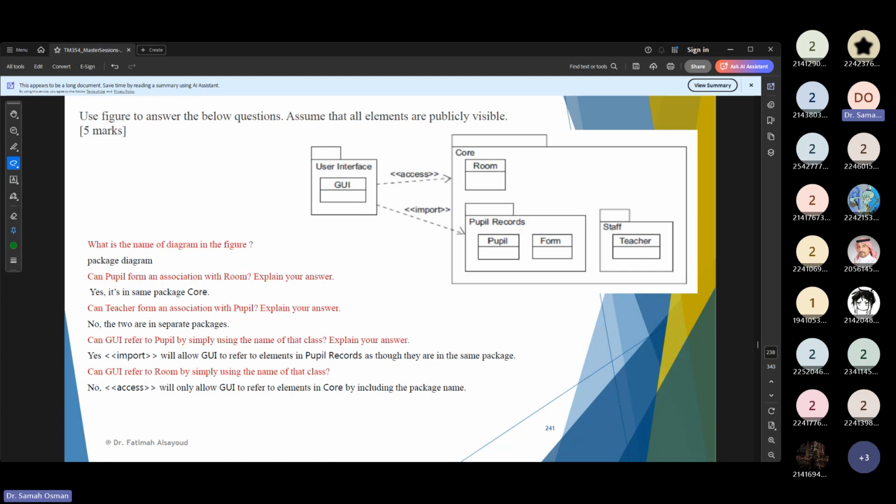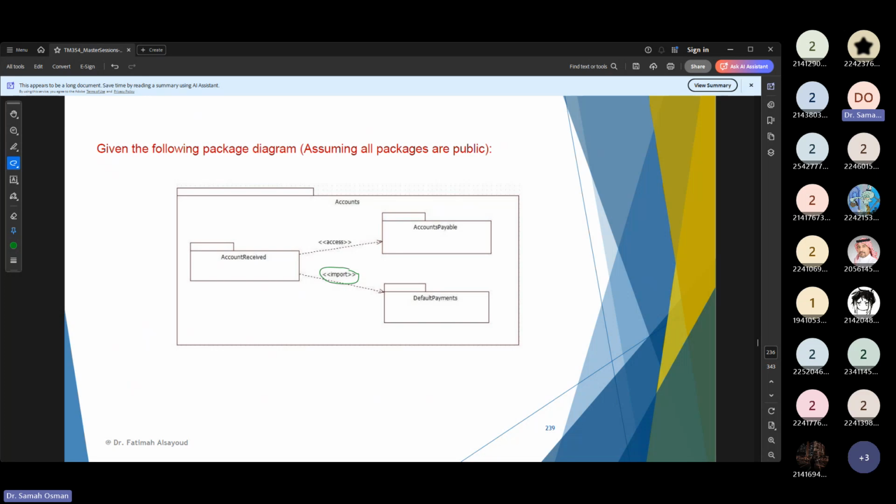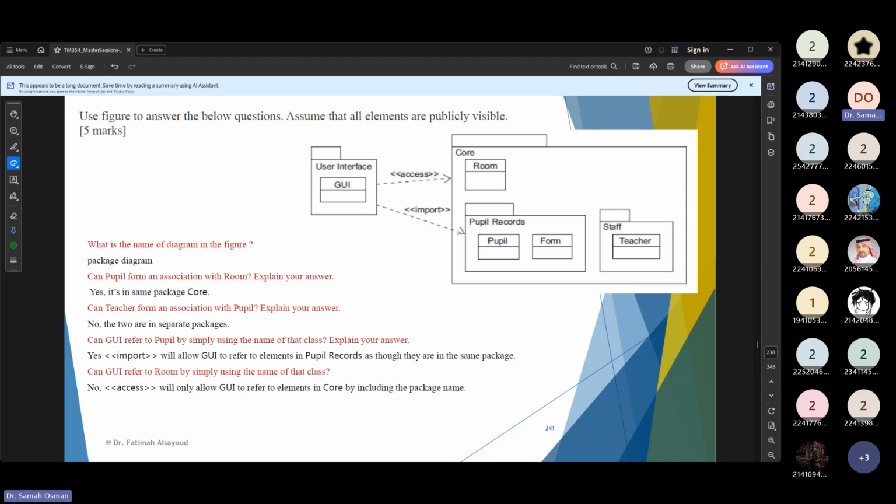But if the question comes in the exam, they have to mention that clearly, as they said here: assuming all the packages are public, and here assuming that all elements are publicly visible. That means public visible, so anyone can see the other one. So he will ask me some questions regarding this package. I have a look at the package.